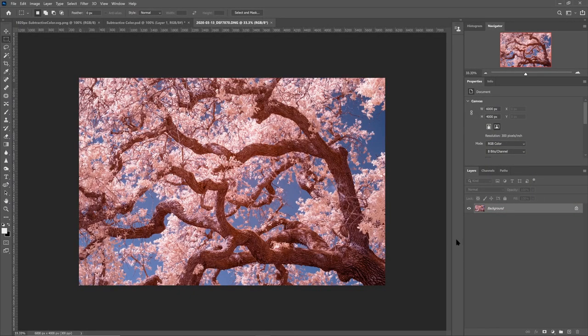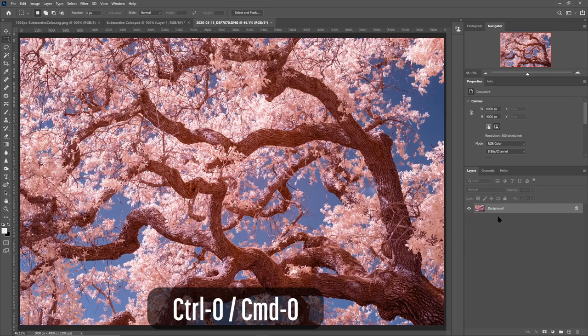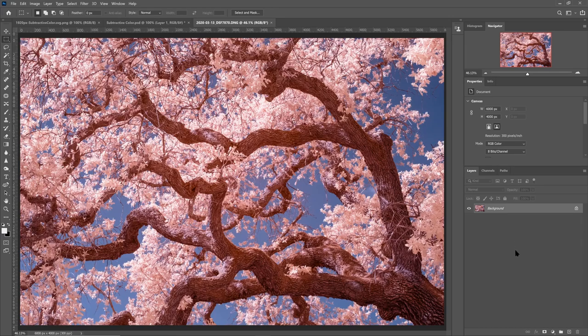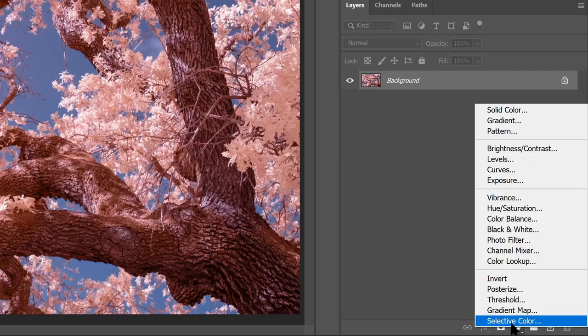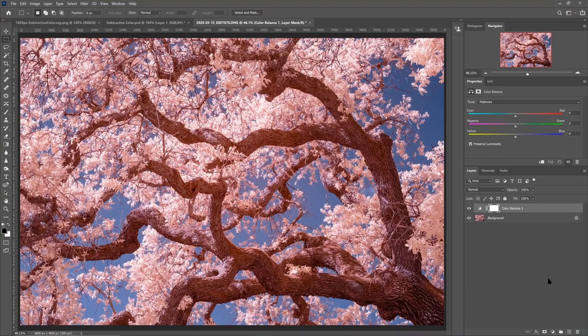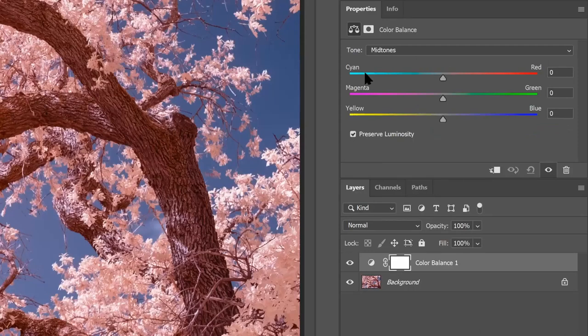Okay, so I've got the image open. We'll hit Control Zero to bring it up to full size. Now, the tool that you're going to use in Photoshop, there isn't really a split toning per se, but we have actually more powerful tools in Photoshop. We can go down to the adjustment layers, select adjustment layers, and color balance. This is what we were talking about earlier with the color wheel and how the colors offset each other. And you can see here that we have cyan versus red, magenta versus green, and yellow versus blue.